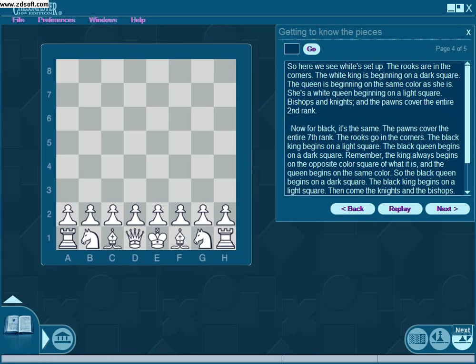So here we see white's setup. The rooks are in the corners. The white king is beginning on a dark square. The queen is beginning on the same color as she is. She's a white queen beginning on a light square. Bishops and knights, and the pawns cover the entire second rank.